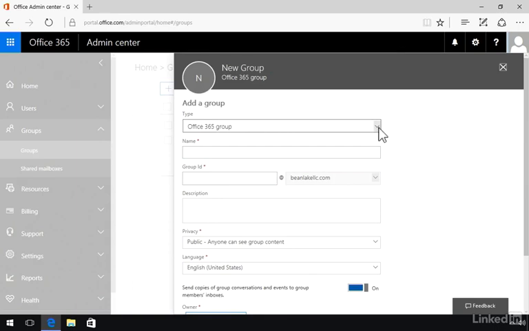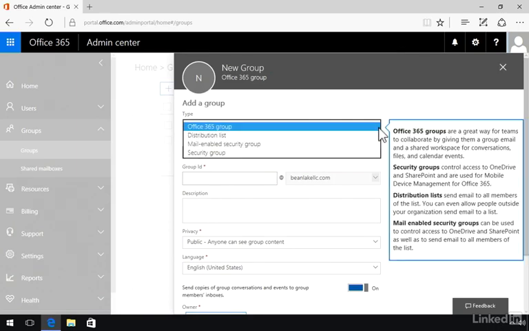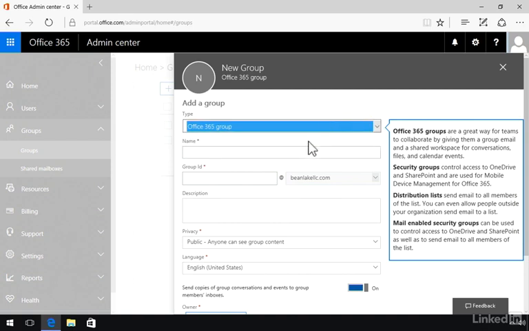Now, the type of group is a very significant choice that you have. And again, I discussed this in the first lesson of this section. If I click this drop down, it tells me briefly about the different kinds that are available to me, the differences between an Office 365 group, distribution list, security group, and so on. So the option that you select here will dictate what kinds of choices are available down here.